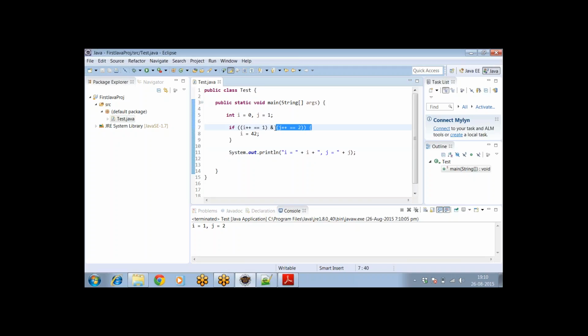Can we run one more example just to be clear? For what, the ampersand, double ampersand? No, not the double ampersand. The increment and decrement operators. Okay, fine. Just a minute.